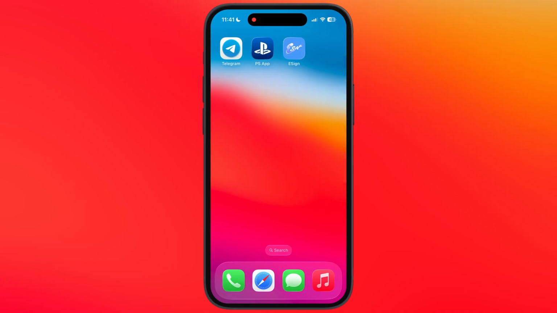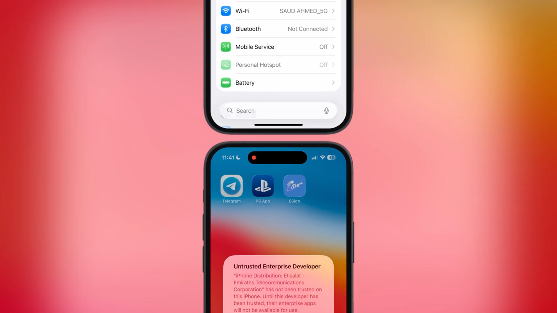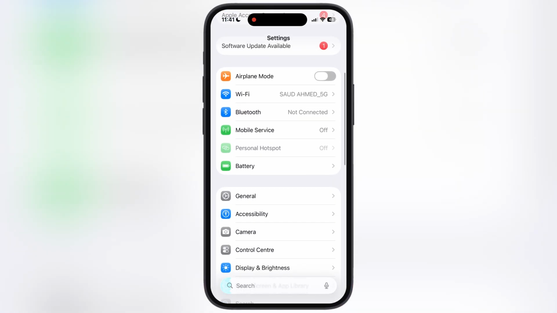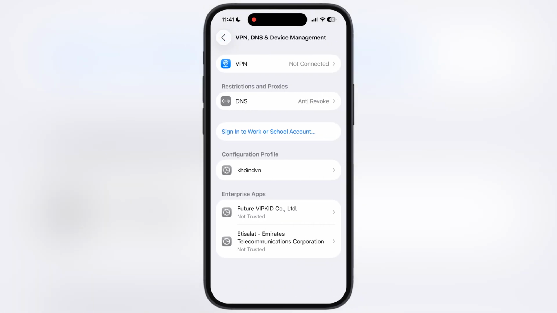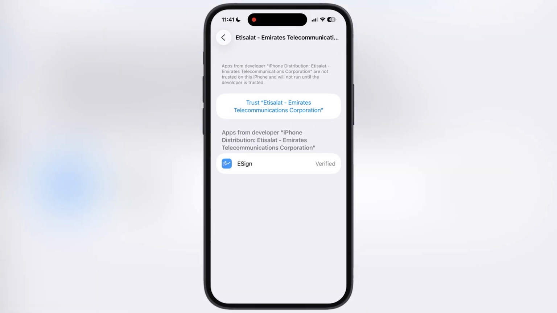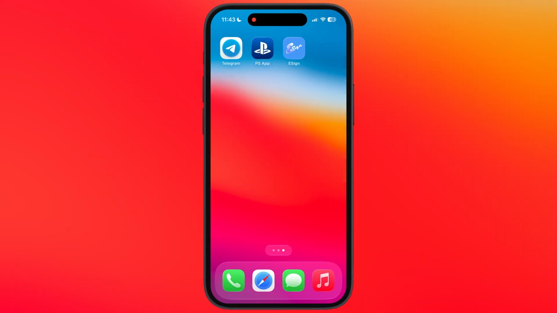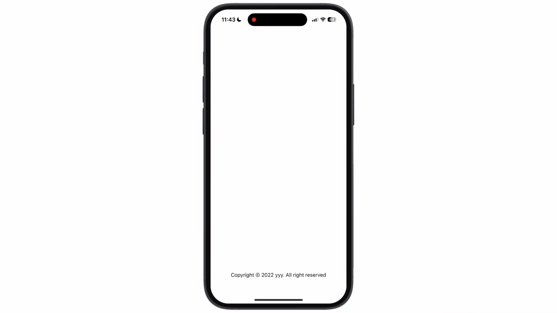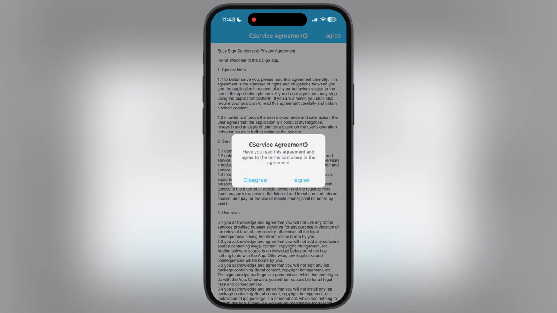Here you guys can see, the eSign has been installed, it will not open, as it says untrusted enterprise developer. To fix this, navigate to the settings, go to General, then go to VPN and Device Management, now go to Enterprise App, hit Trust then hit Allow and Restart, and make sure to install the profile before your device restarts. After restart, the eSign will open, but right now you are not able to install any IPA file, because we have not imported the certificate.